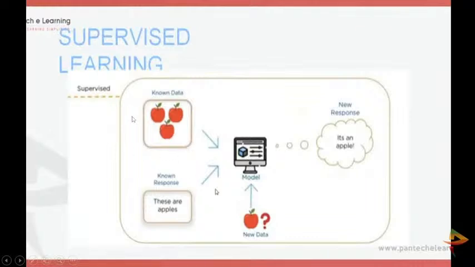Here is an example. We know the input data: these are the apples. So the response is these are the apples. We know the input data, we know the output data. So this total data we upload to the model. Then the model's response is on new data. We give the input data, we apply the model, and the new output response is that it is an apple. This is an example of supervised learning.